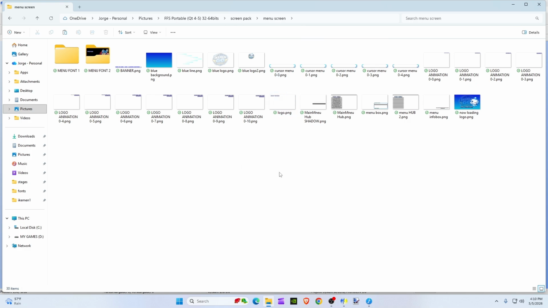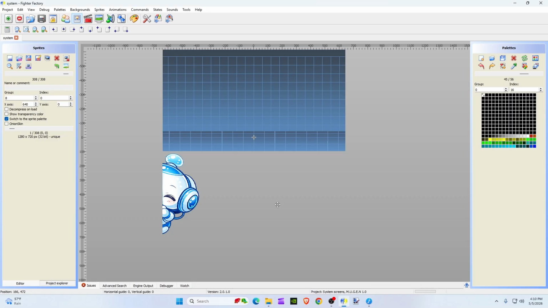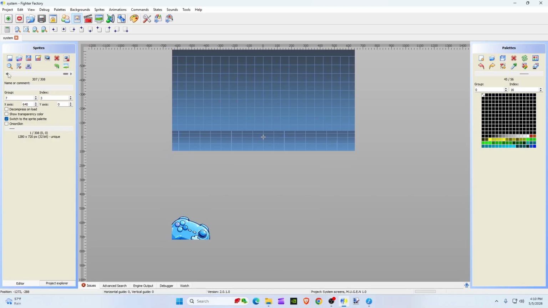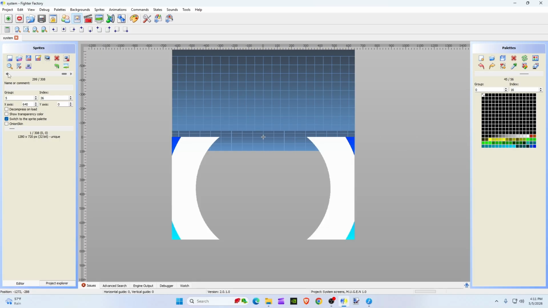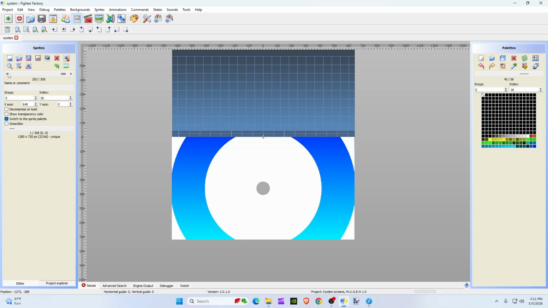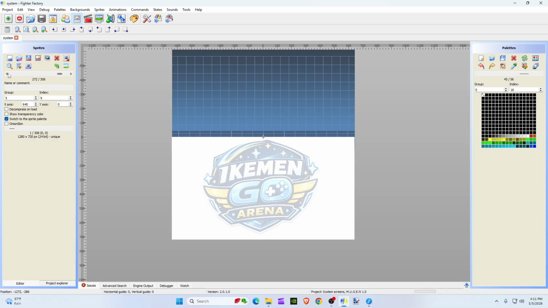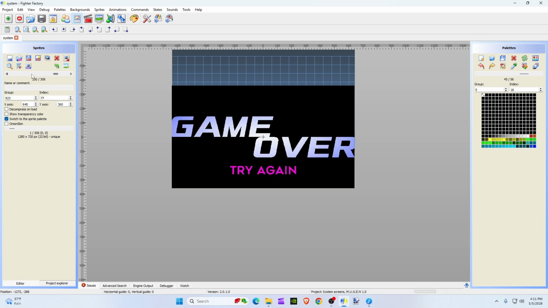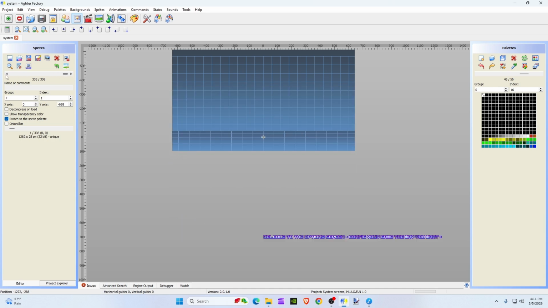Now, before we can get started adding this to the sprites, we're going to go ahead and open up our Fighter Factory. Once you open it, guide yourself to open it with the system sprites. I'm going to move back a little bit because I want to make sure this ends in the animation category of the menu. You can see I made 1, 2, 3, but I also got this right here. Let me go ahead and move this over here.